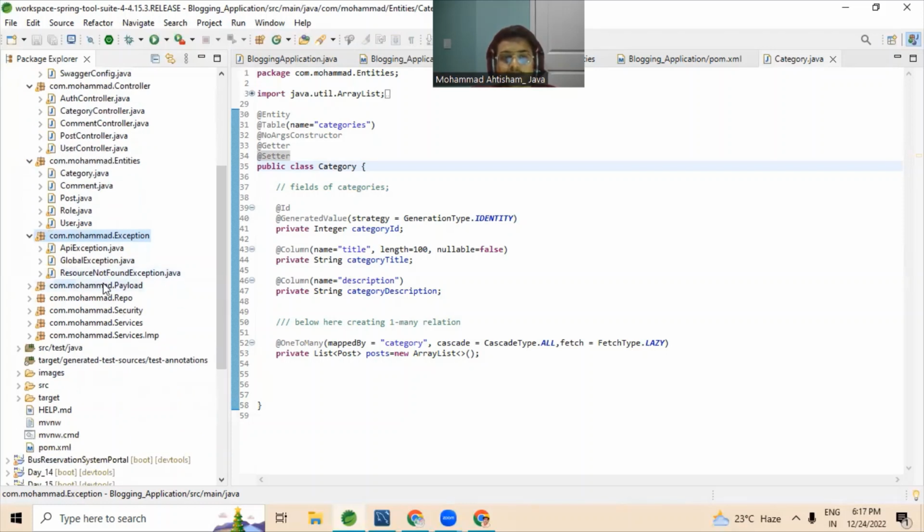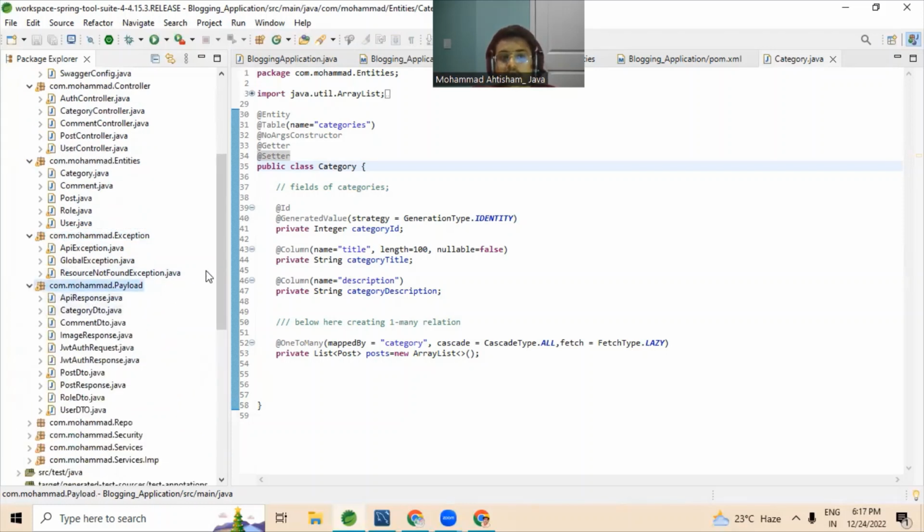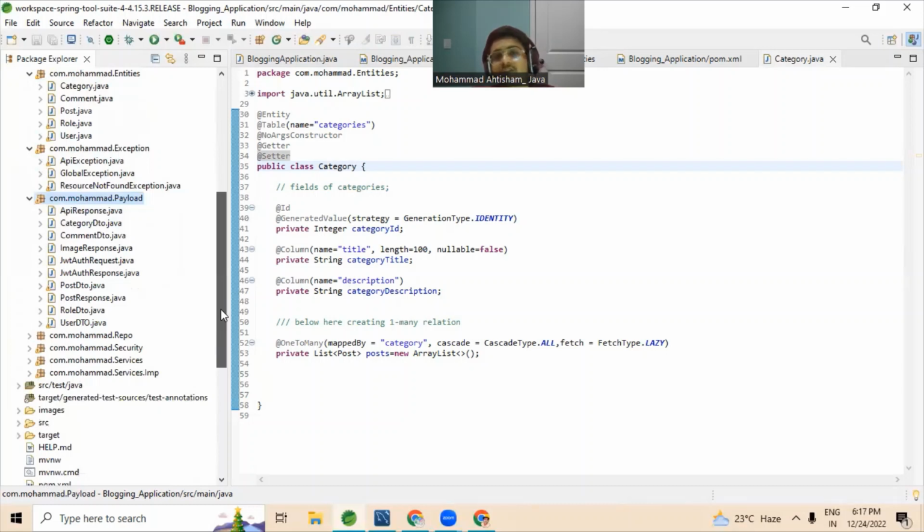So this is the payload package, where all the DTO classes are available. What is a DTO package?